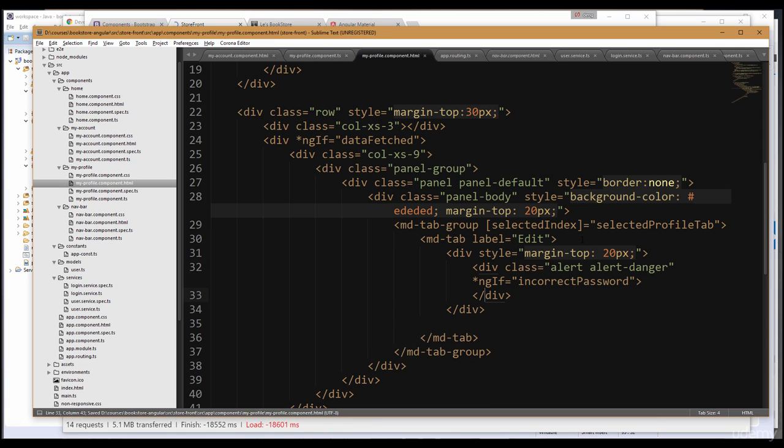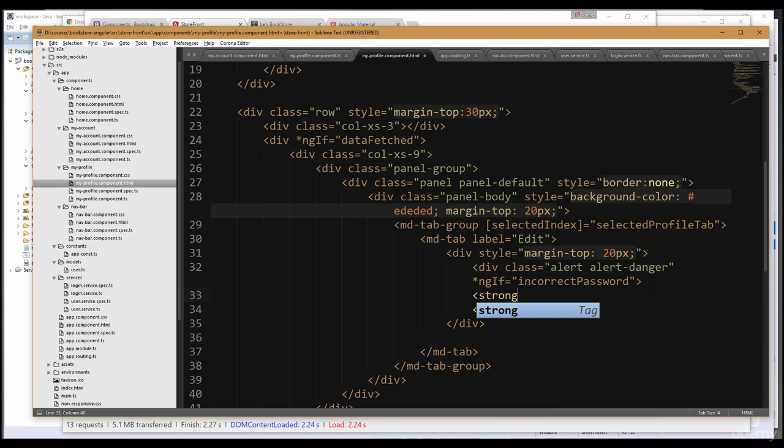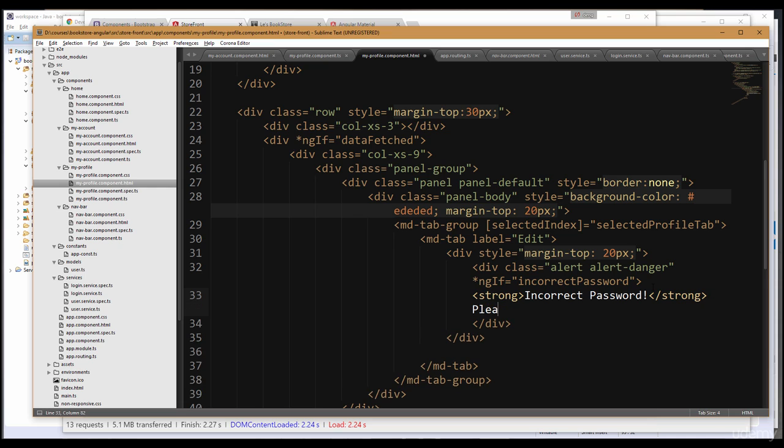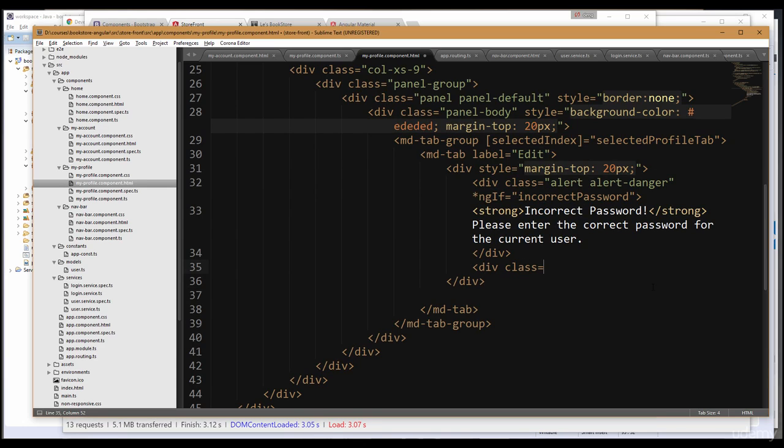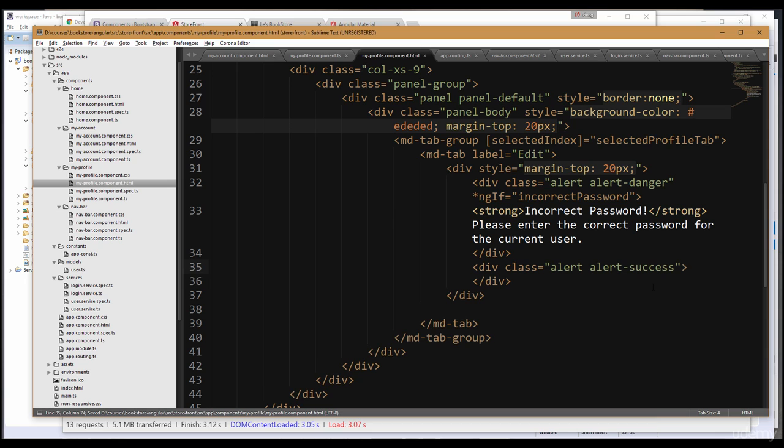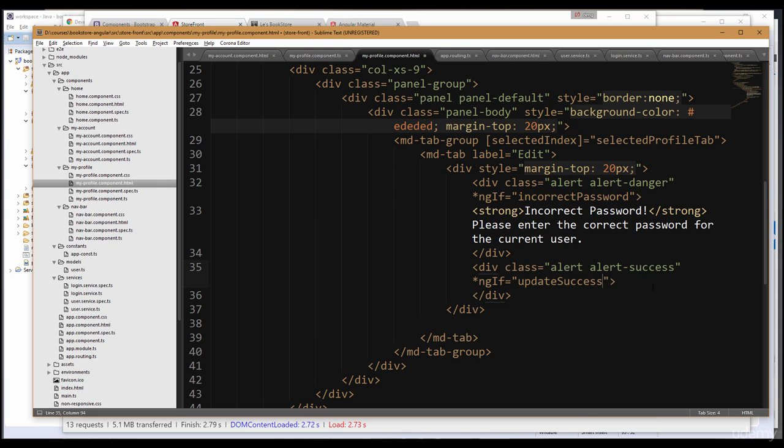Okay. Here we're gonna indicate that this is an incorrect password. And please enter the correct password for the current user. And we have a little success as well. This is ngIf update success. We're gonna just say update success.